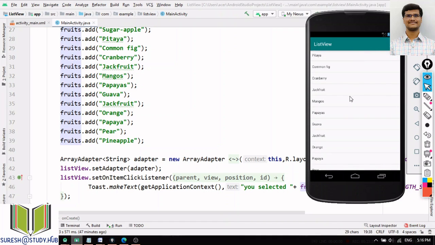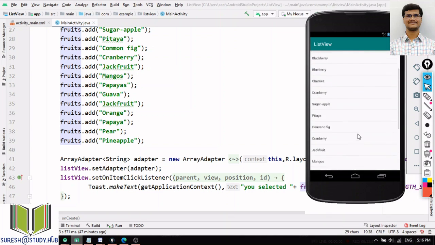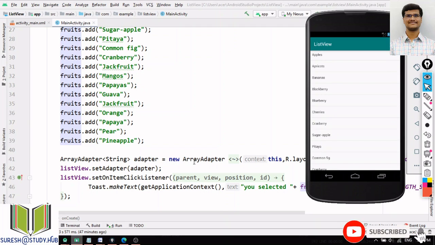If you know the contacts application, it shows all the contacts in this manner only. You can scroll down and get each contact. If you have the contacts application in your mobile, it is showing the contacts in a list view only. So first the array adapter is filled with this list of items, and after that I am setting that adapter to this list view, so that the list view will show all the items that are in the adapter.